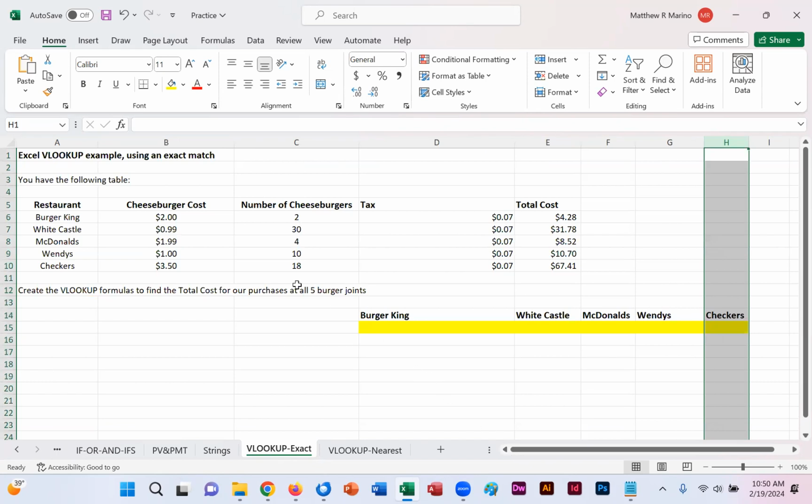So first we have VLOOKUP exact. In this instance, we have a restaurant, the cost of the cheeseburgers, number of cheeseburgers, tax, and total cost. So we're asked to create the VLOOKUP formulas to find the total cost for our purchase at all of the 5 burger joints. So Burger King, White Castle, McDonald's, Wendy's, Checkers.